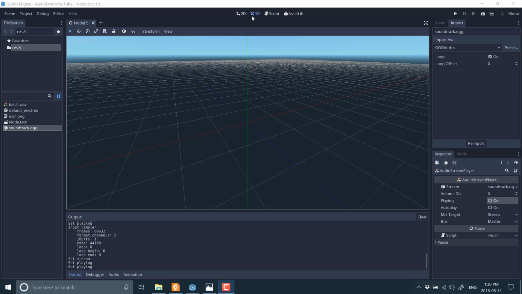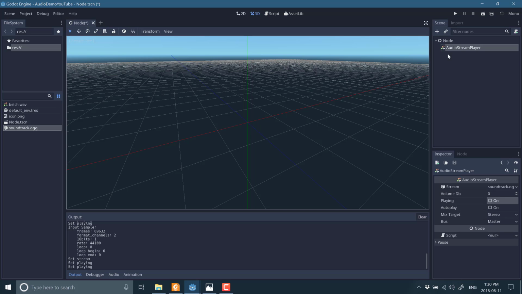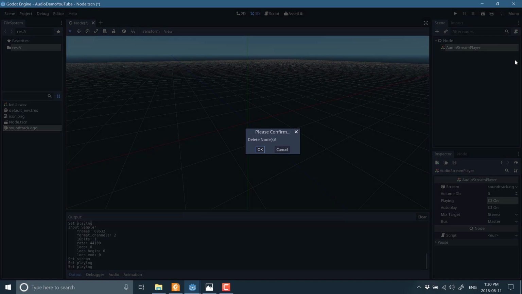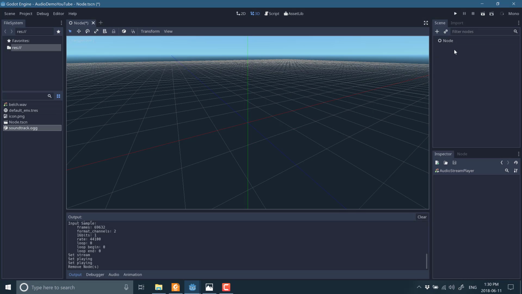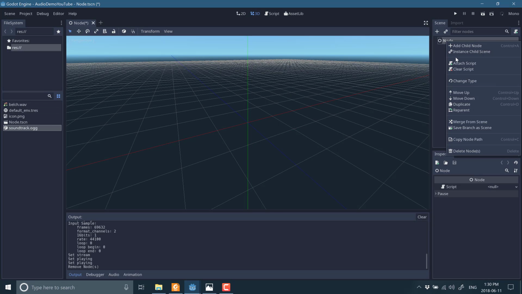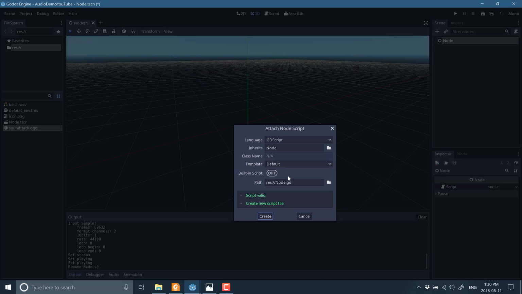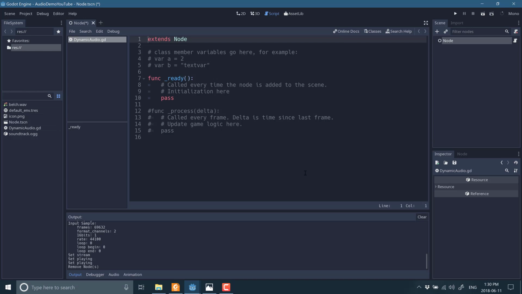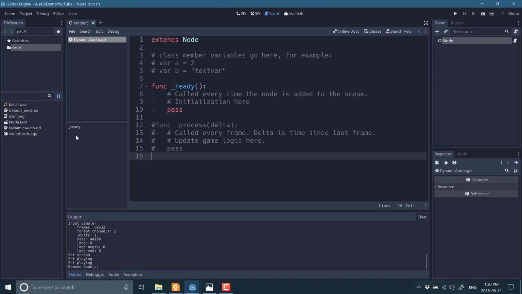Actually, let's look at this from code completely from scratch. So what we're going to do is do everything we just did, creating this audio stream player, including playing, but we're going to do it without an audio stream player. So let's just go ahead and delete that guy. So we've got our node right here, and we're going to attach a script to it. And let's call this dynamic audio.